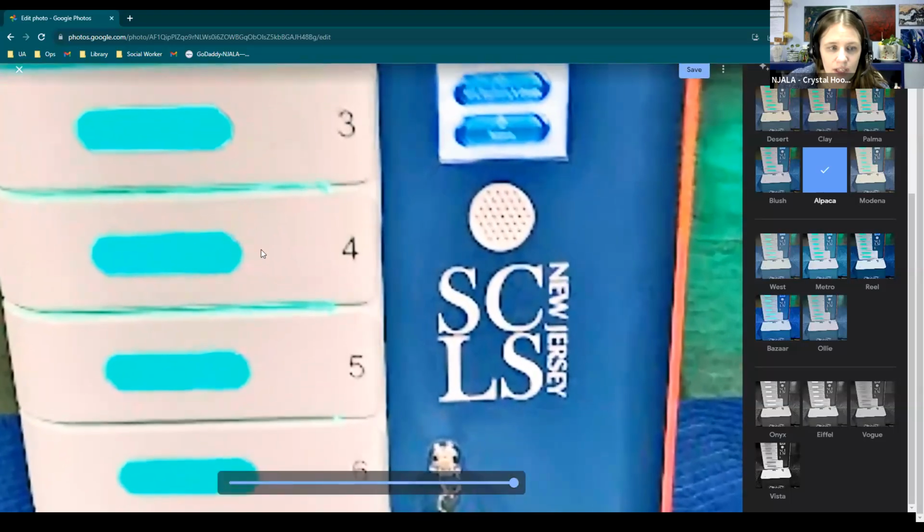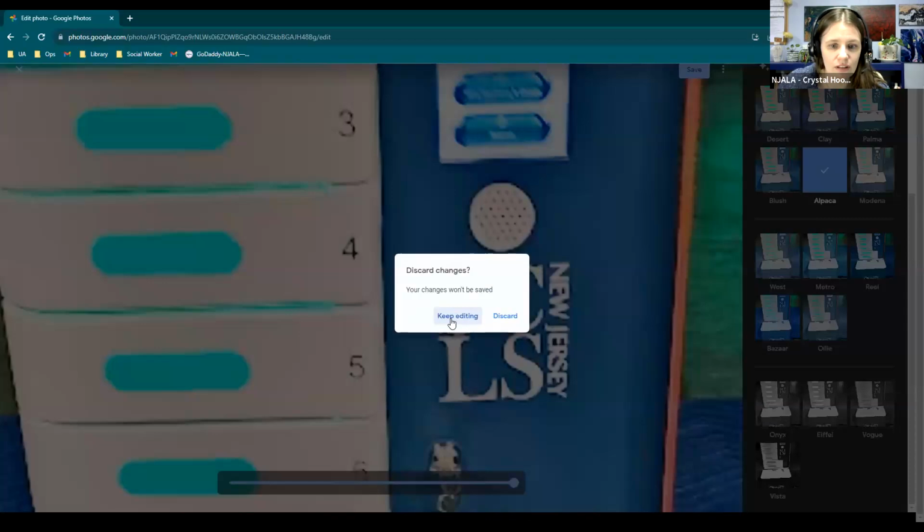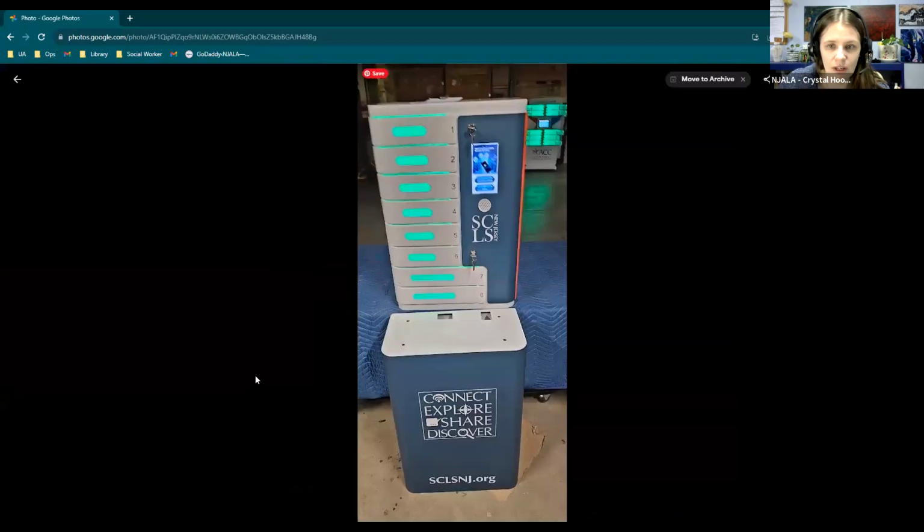Of course, you can zoom in on an image. When you're done with an image, if you want us to save it as it is, you click save. If you're done with it, you X out and you can say, discard my edits, undoes everything you did, or keep editing, let you keep playing with it.